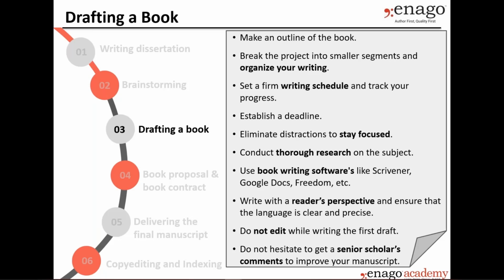Conduct thorough research on the subject. Use book writing software. Write with a reader's perspective and ensure that the language is clear and precise. Do not edit while writing the first draft. And finally, do not hesitate to get a senior scholar's comment to improve your manuscript. That's also a very important point, to improve the manuscript.